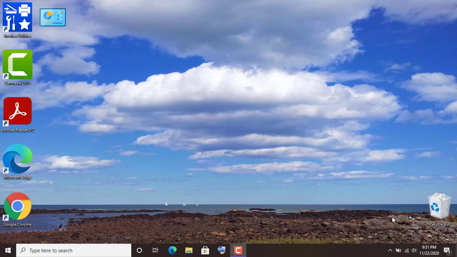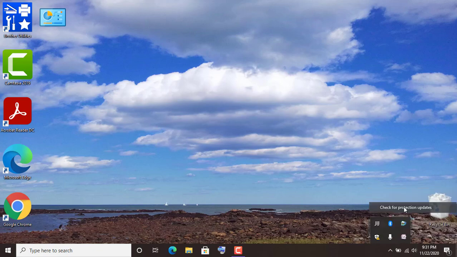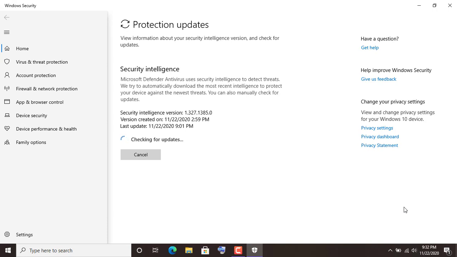Alright, now we're going to take a quick look at the Windows Security, or Windows Defender. Let's see if we can make that check for updates. So in the taskbar, I'm going to click on the little arrow and open up the tray. And I'm going to right click on the shield, and there is an option here to check for protection updates. So I'm going to select that, and it looks like Windows Security is going to open up, and it will actively check for updates.